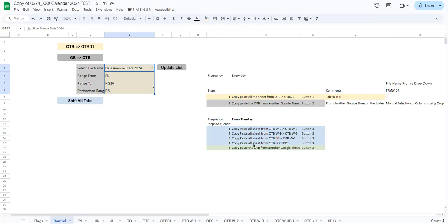So in the third button, we are transferring the data in this sequence: from OTB2 to week 2 to week 3, then week 1 to week 2, then D1, OTB D1 to OTB W1, and then OTB to OTB D1. All right. So for this one, we can click on this Shift All tabs.